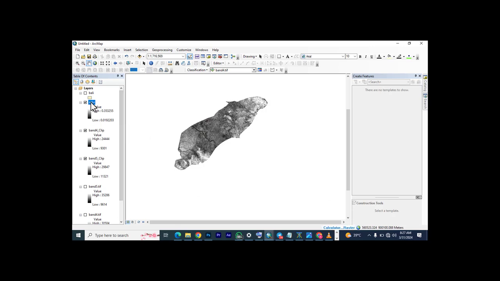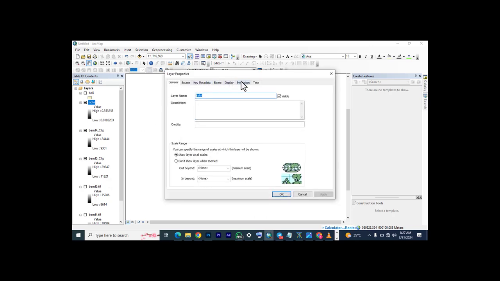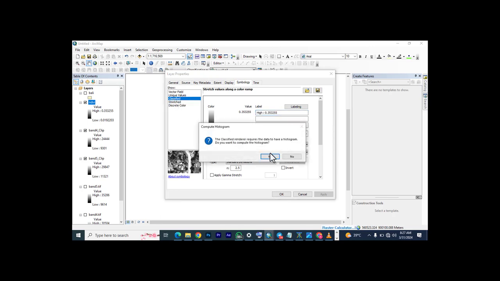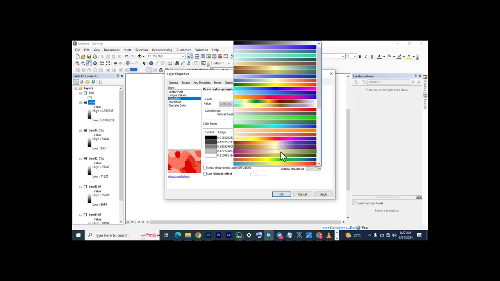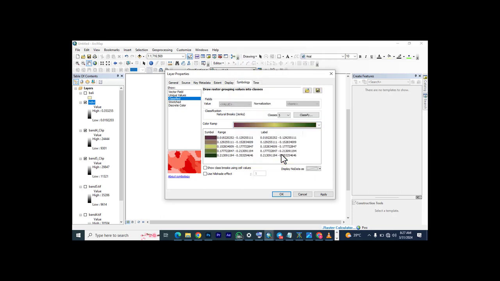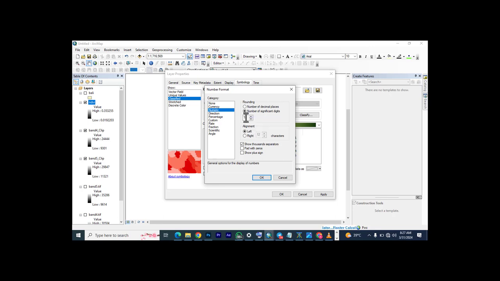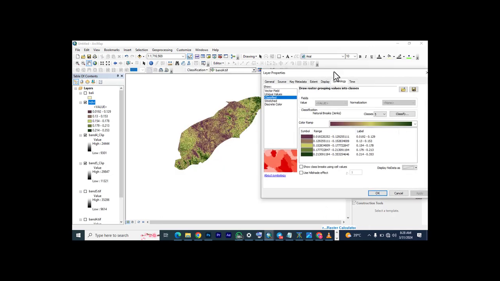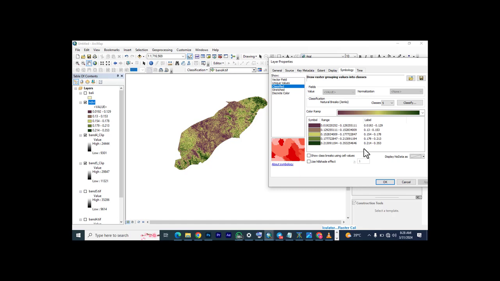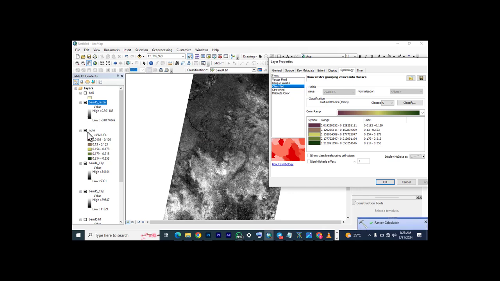So while that one is processing, we right click on this, go to properties, and we'll go to symbology and classify. I'm going to classify for a new appearance. So now we have this, and we format labels by reducing the number of decimals to 3. We click on OK so that we look at it. So you could see the vegetation in this. The height is 0.2. You can see up to 0.3. And this one has been calculated too.